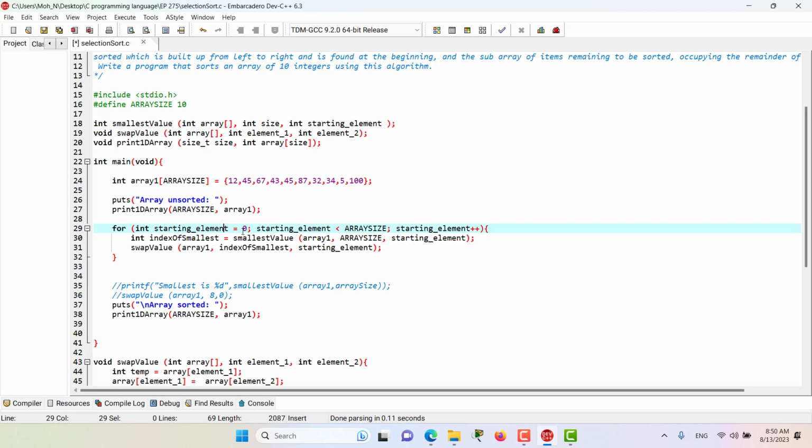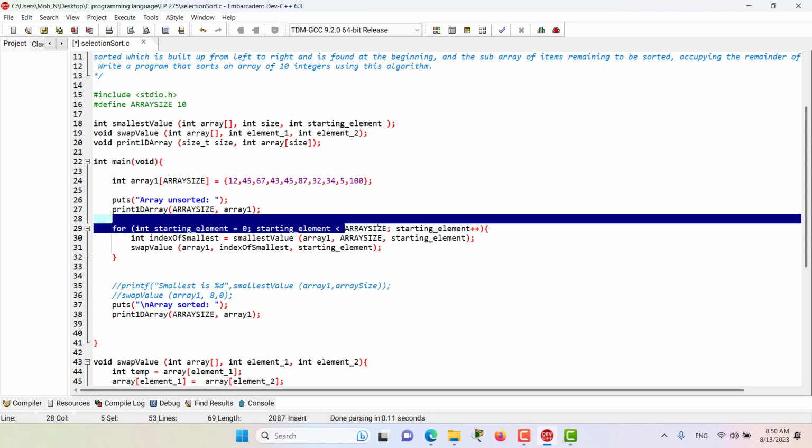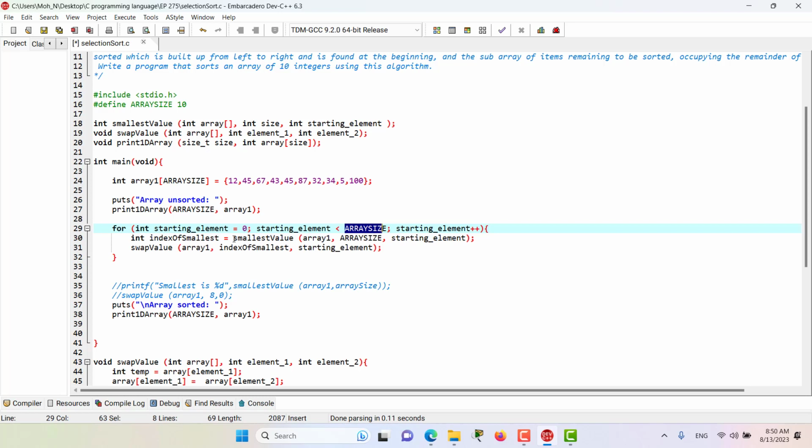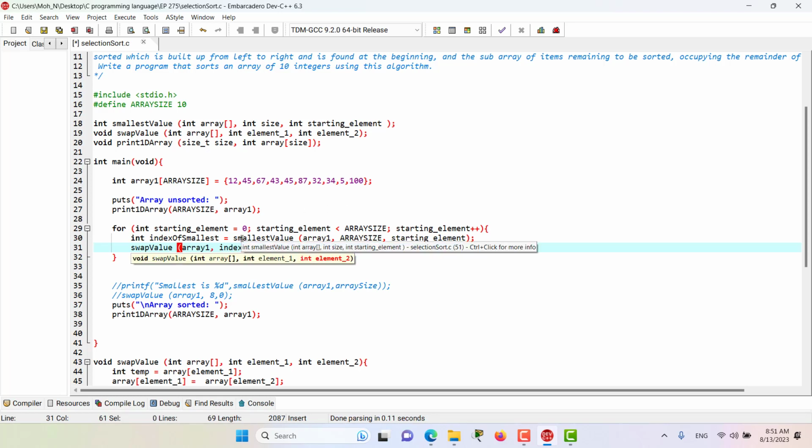Next, we are going to start from element 0 and we will go until the end of the array, and for each element of the array we are going to find the smallest value. And basically the smallest value function will run starting from element 0 and then element 1 and then element 2, and during this transition from one element to other, it will find the smallest and it will swap the value of the smallest with the starting element. So if we start from element 0, we will see into the array that what is the smallest value in the array. Then we are going to swap the value of that smallest element with the starting element of the array.